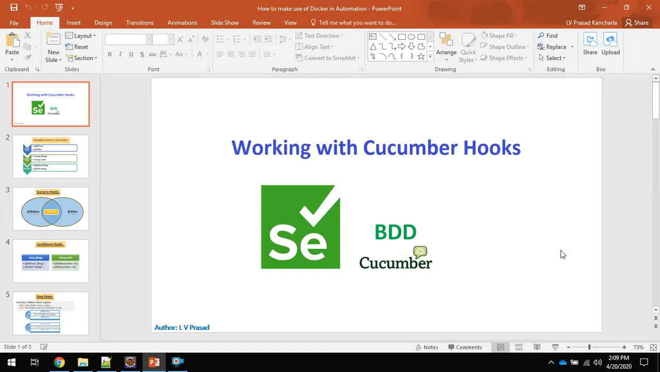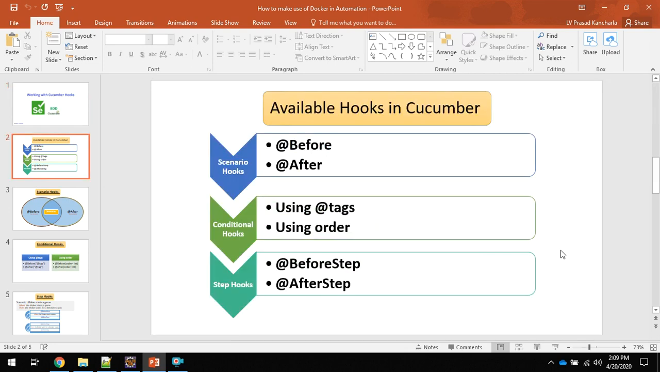This is the continuation to our previous discussion, which is about working with Cucumber hooks. So previously we have seen the introduction part and how we can make use of the scenario hooks, conditional hooks, and step hooks in our automation framework, right? Today we'll see how we can keep these hooks at a centralized location in our framework, and how the framework will identify them if you keep them in a centralized location.